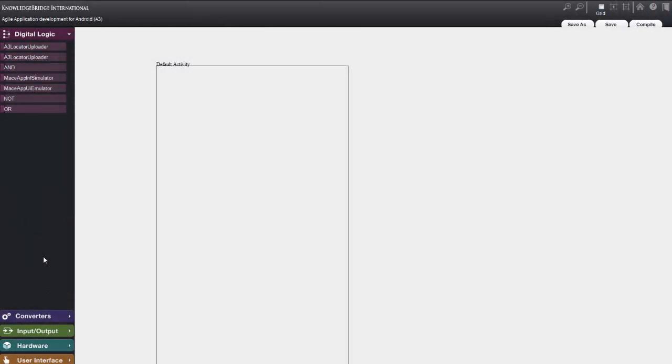That concludes our video tour of the A3 user interface. You should now be familiar with the major interface elements, including the default activity window, canvas, components, including properties and connectors, and the top menu bar.